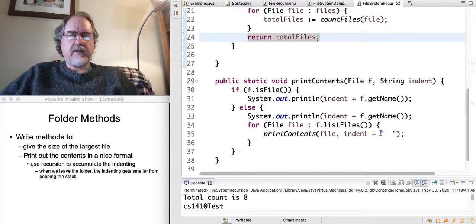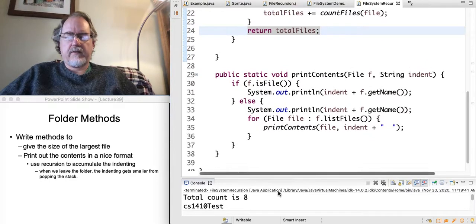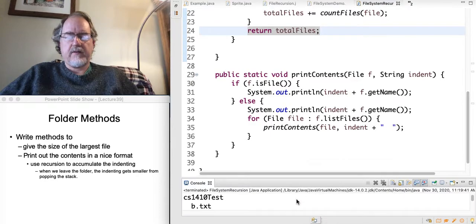So when we recurse for the first time, we have b.text, and indent is 2 spaces, and it is a file, so we print out 2 spaces plus b. We loop again, and it's still the empty string plus 2 spaces for, what's the next one? A. So A gets printed out with 2 spaces.